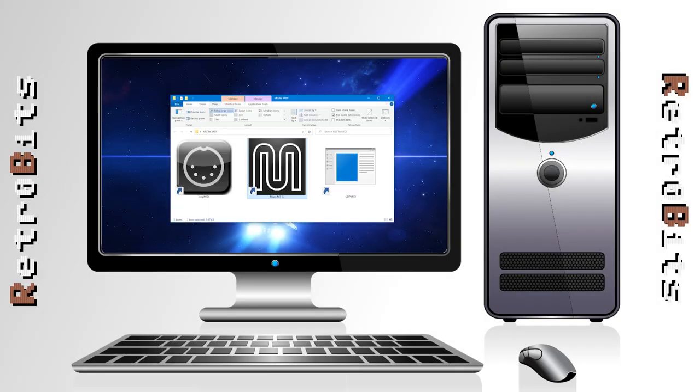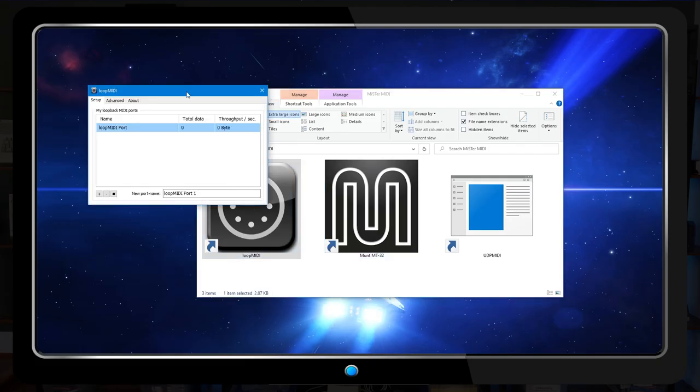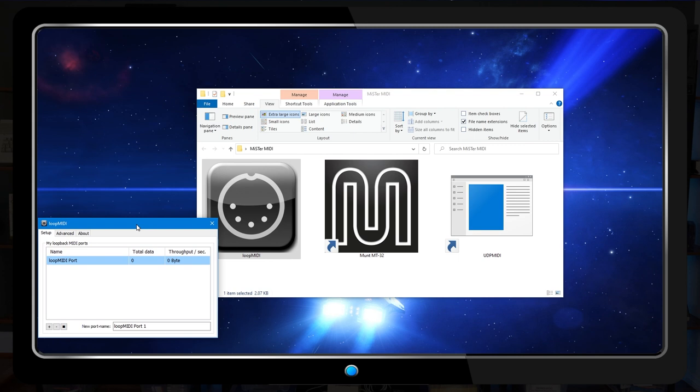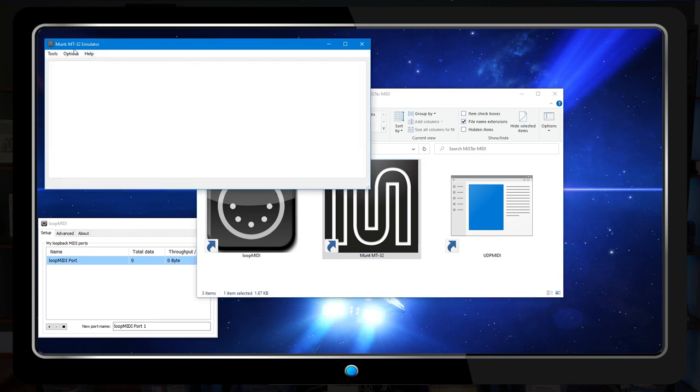Moving right along, option number 3 is similar to what was just demonstrated. This time, instead of using a Raspberry Pi, we'll run the MIDI emulation on a PC instead. Munt and FluidSynth builds are available for Windows and macOS, and you'll need a few additional programs to tie everything together. Loop MIDI provides a virtual loopback cable to tie our software MIDI devices together. Once Munt is launched, we can connect it to the Loop MIDI port.